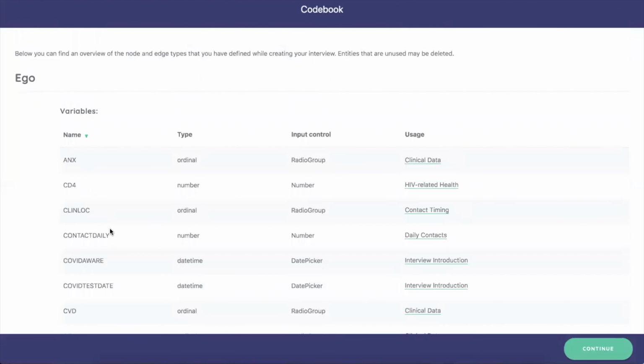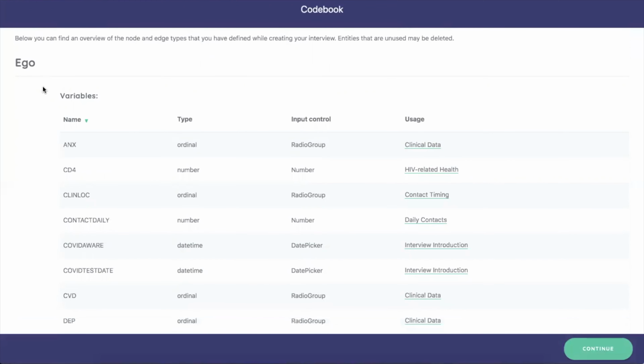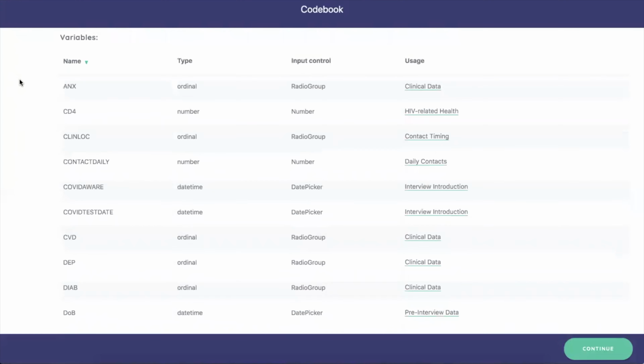I also want to say that variables are organized. They might be stored on the ego, which is the actual individual who is being surveyed, who is taking the interview.